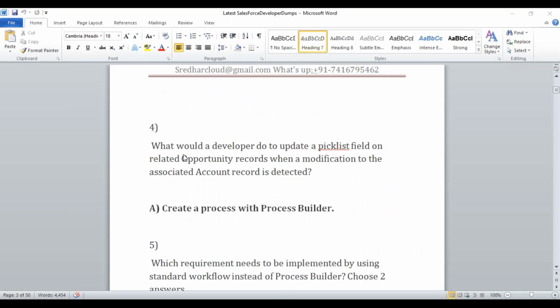Fourth. What would a developer do to update a picklist field on related opportunity records when a modification to the associated account record is detected? Actually, here we are updating a picklist field on related records.